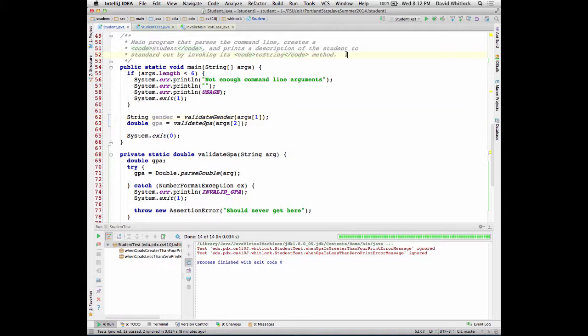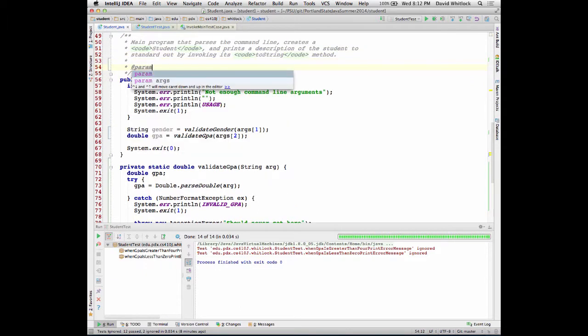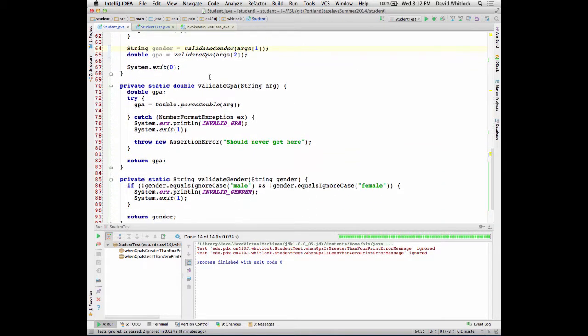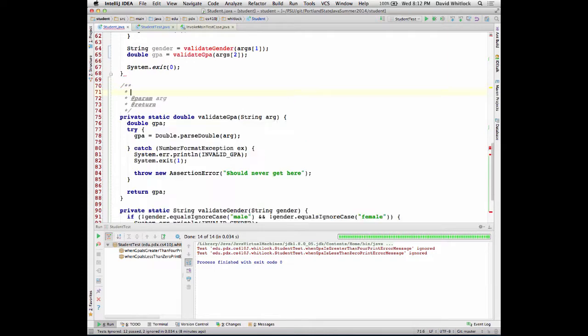So right here, the archetype created this Java doc, and what I would add is param args, which is command line arguments, which is a little redundant. And then one can imagine, for this, it validates that a GPA is a valid double string.